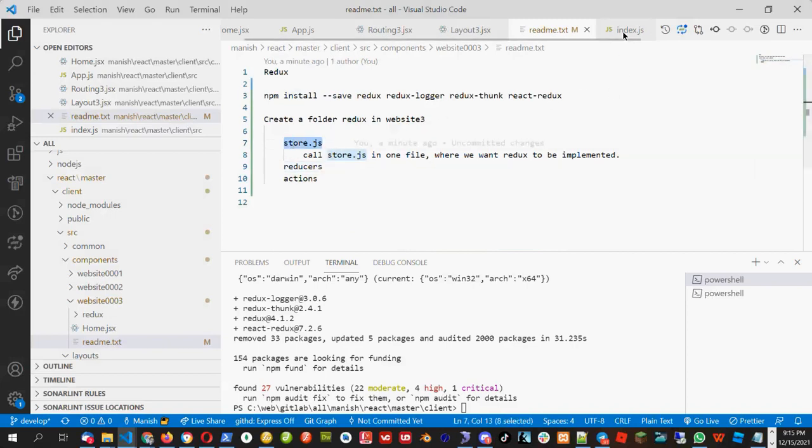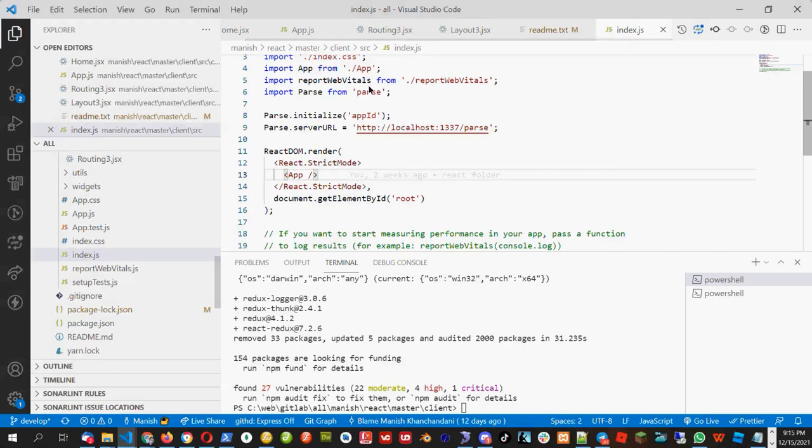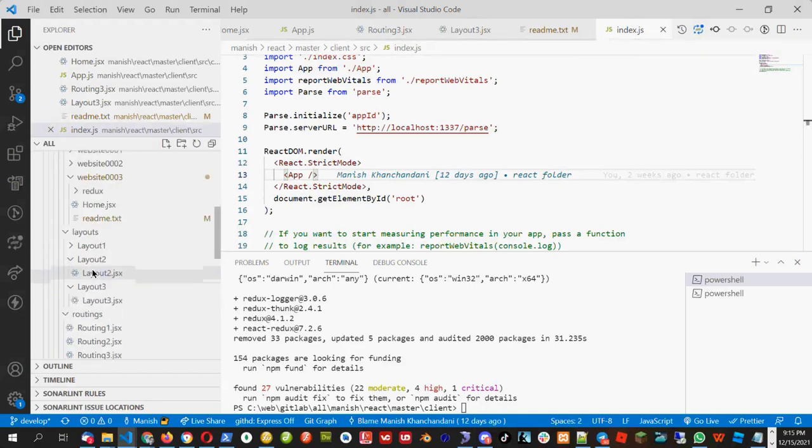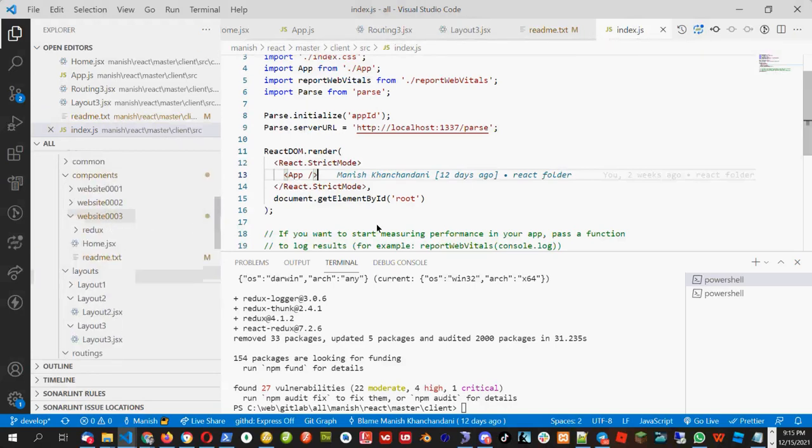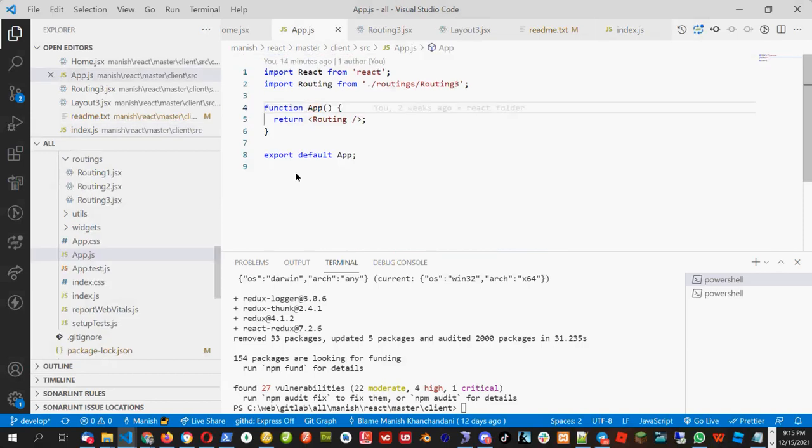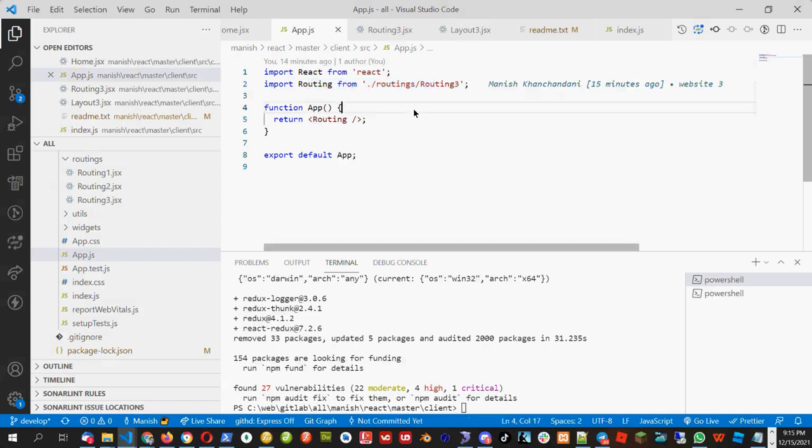Tell me, where should be the entry point of store.js? I told you, generally the entry point of store.js is index.js, but I cannot put store.js in index.js because it will then be used in all the websites, website 1, 2, and 3. So can I put store.js in index.js? Yes or no? No, right? Let's go to app.js. The second point of entry is app.js. Let's see if we can put it here. Is it possible to put store.js here?